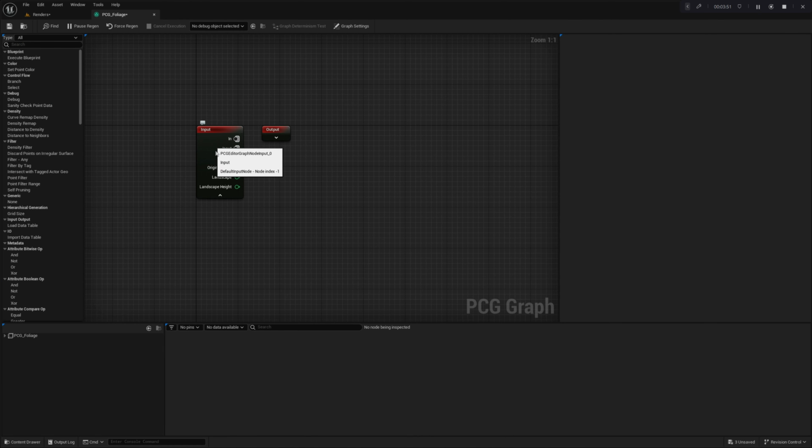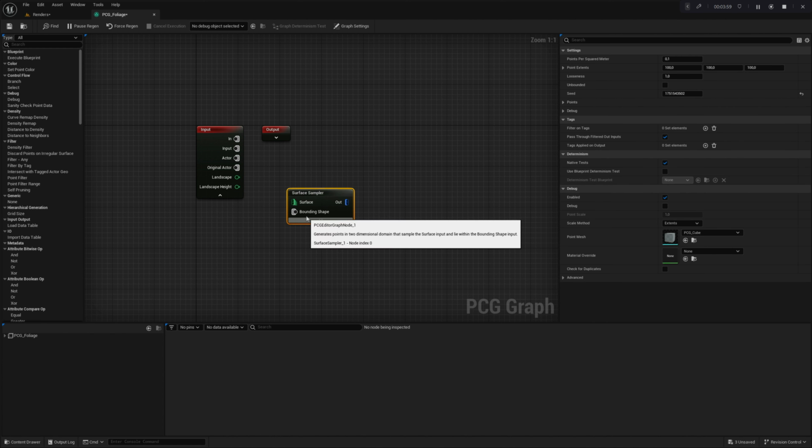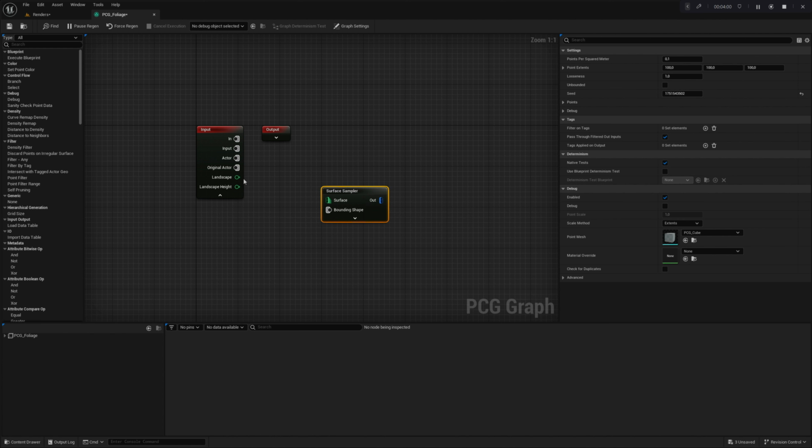Now, move to the PCG graph window and add our first node, named Surface Sampler, by right-clicking onto the graph area and typing Surface. Expand the input node, locate the landscape section, and connect it with the newly created Surface Sampler node. To help visualize what's happening in the editor, enable the debugging option in the Surface Sampler node. If you see a small blue dot in the left upper corner of the node, the debugging option is enabled.